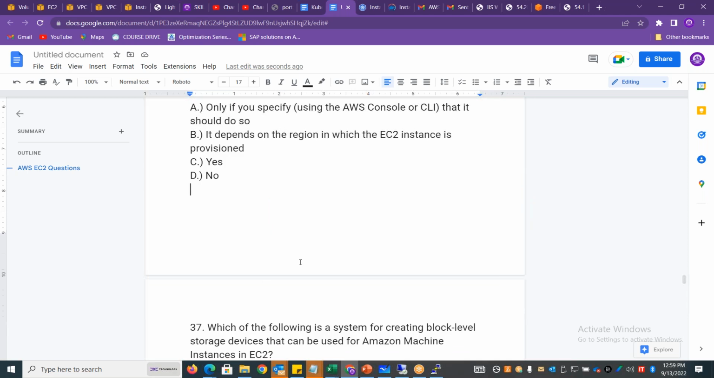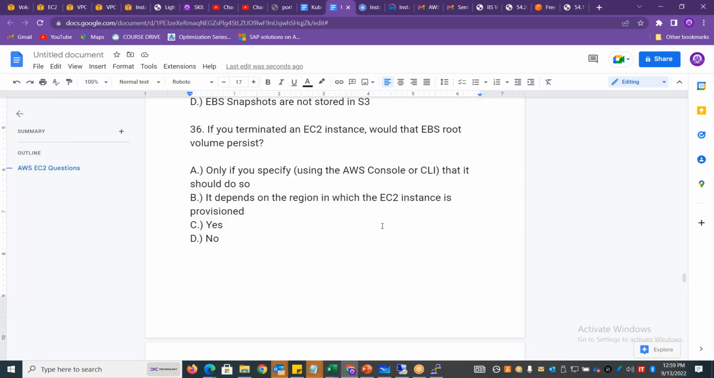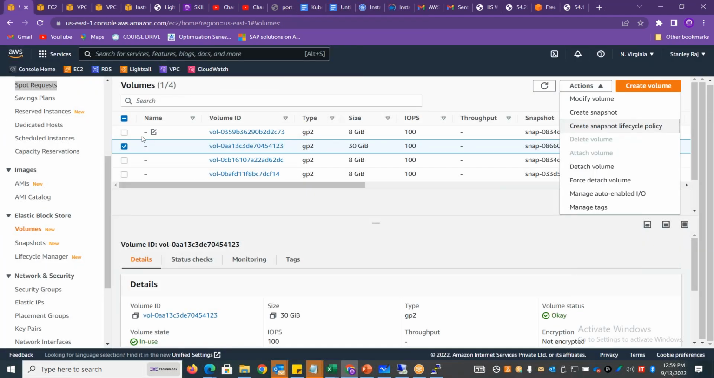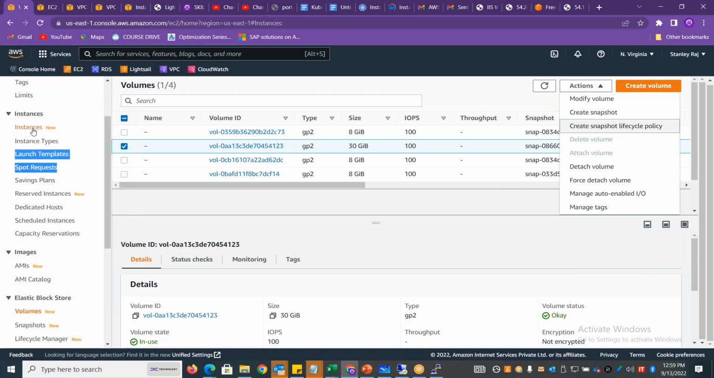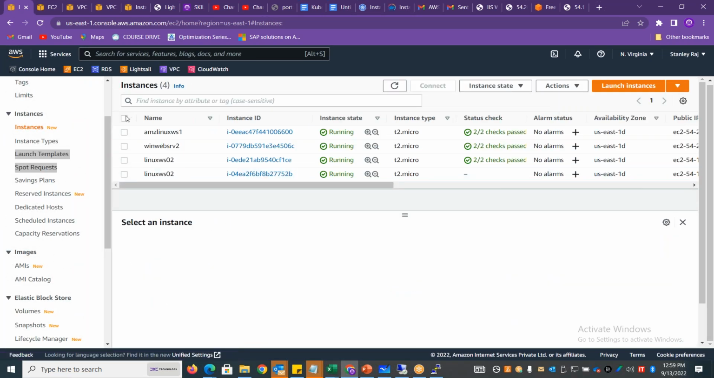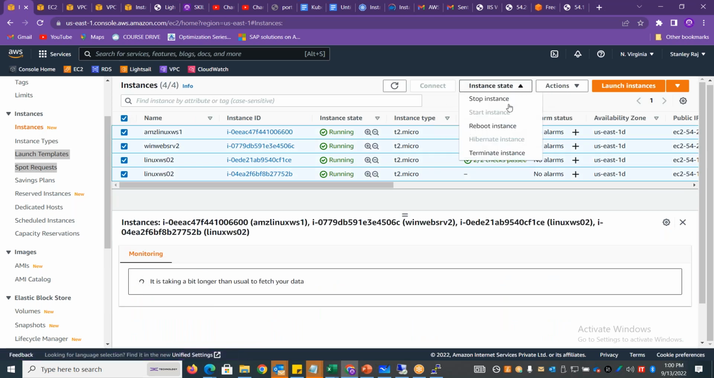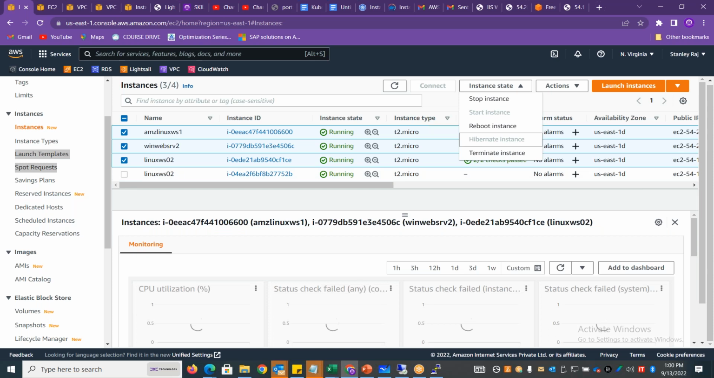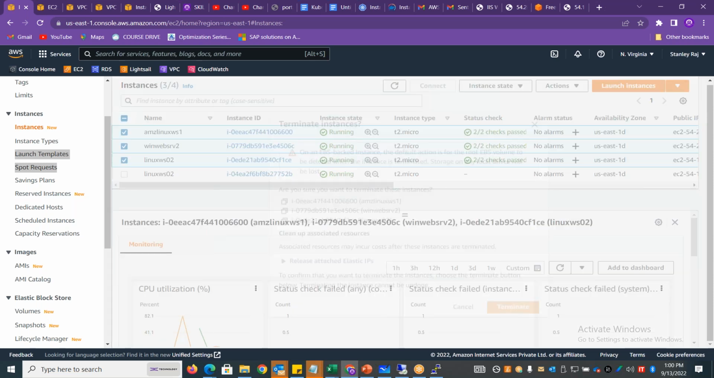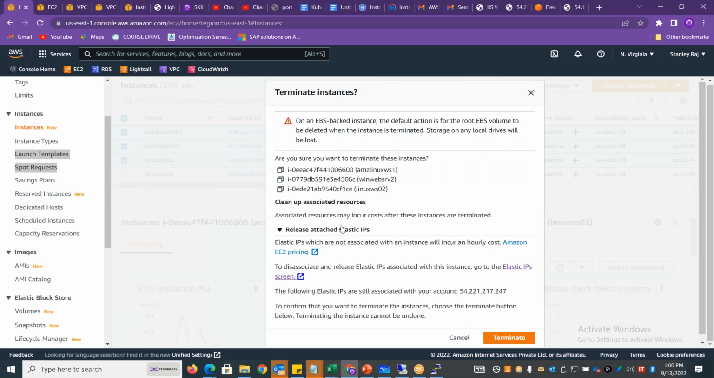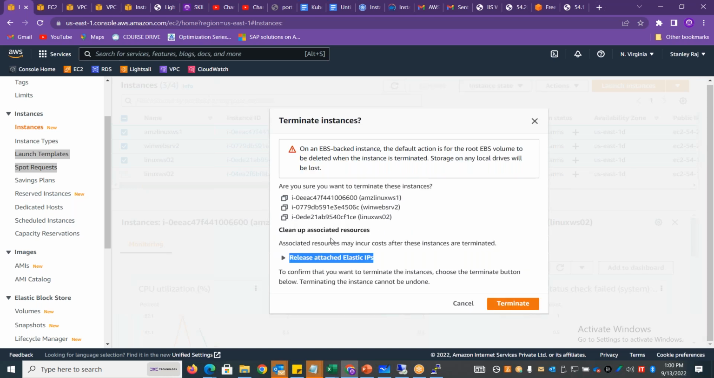So the next question is, if you terminate an EC2 instance, would that EBS root volume persist? Okay, the answer is yes, only if... instance store is temporary, but EBS root volume, it will persist. Oh, okay, it is saying if you terminate an EC2 instance, let's go and try that. So I'm going to terminate an EC2 instance. Let's see what happens. I'll go and terminate all the EC2 instances now. I'll just leave the last one alone because it was created from the image. Okay, let me terminate. See, this is asking me whether I want to release the elastic IP. That is fine, we can release that.